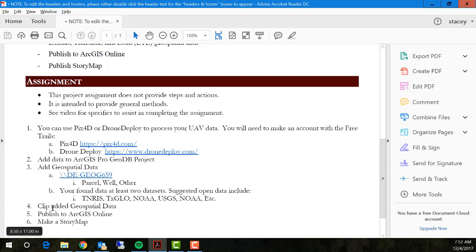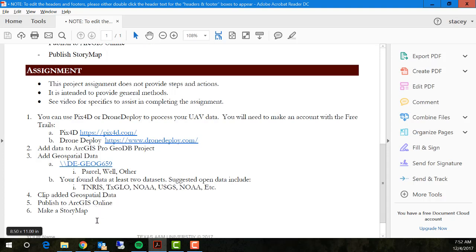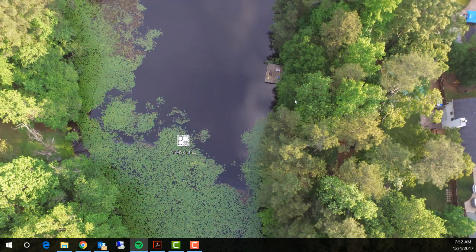Now, to clip that, what we're going to do is create a clipping polygon or an area of interest where the drone flew and add that to our spatial database, and then publish that to ArcGIS Online, and then make a story map about it. So to begin with, we're going to go in and set up our geodatabase of our area of interest for where we fly the drones in our spatial database.